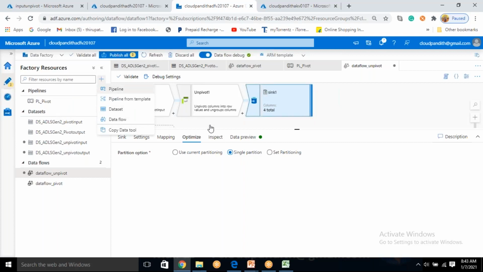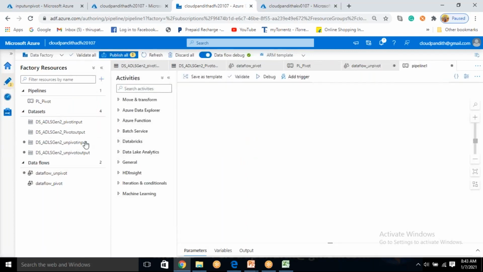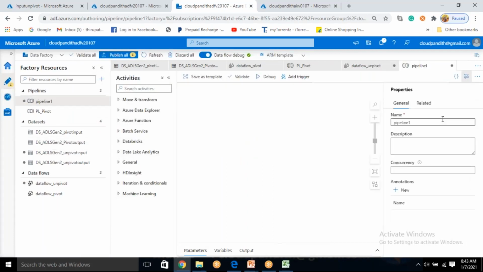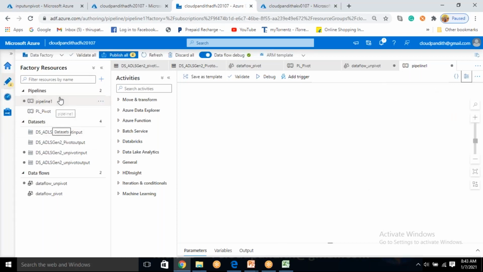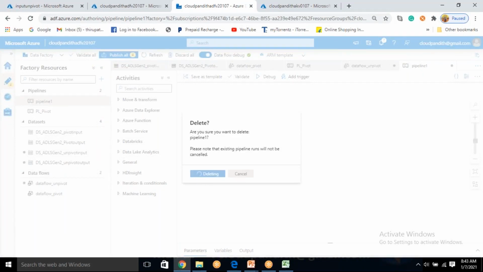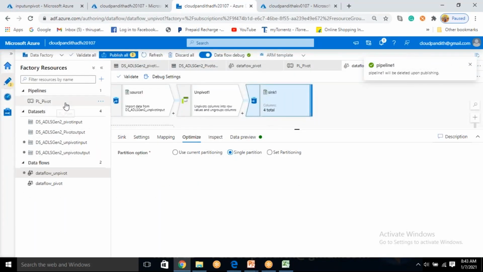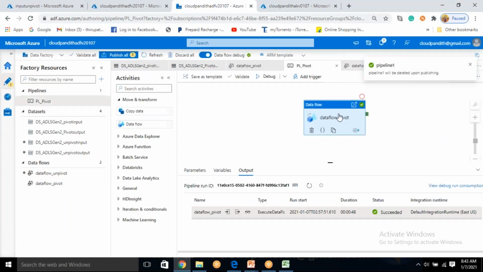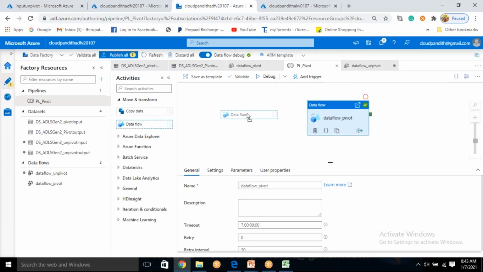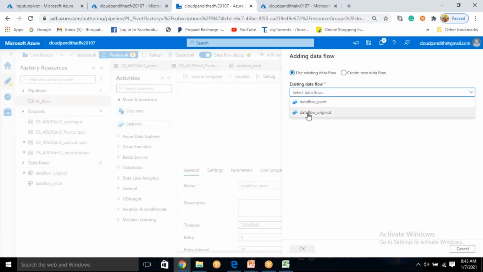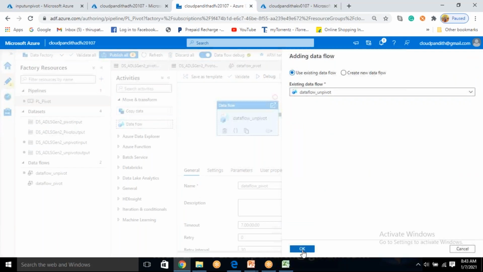Now, if you want to create a new pipeline, you can, but doing it in the same pipeline is also possible. Okay, let's execute in the same pipeline. How to execute in the same pipeline? I'm not sure how many of you remember the data flow. Just use data flow again. This time I want to execute unpivot.